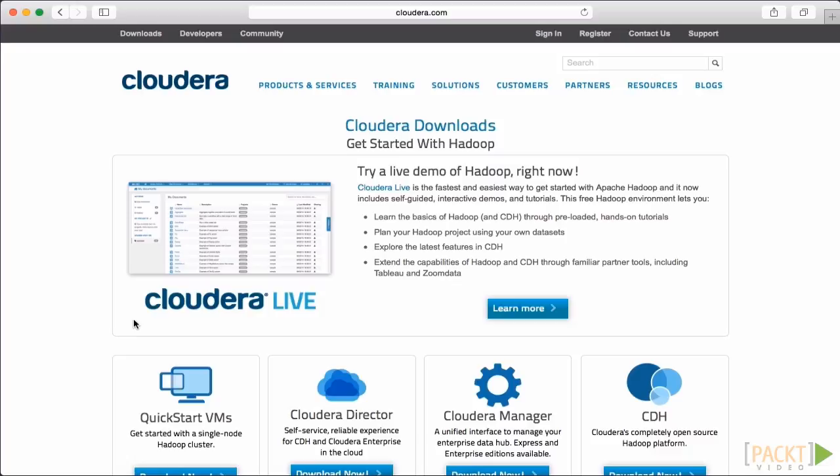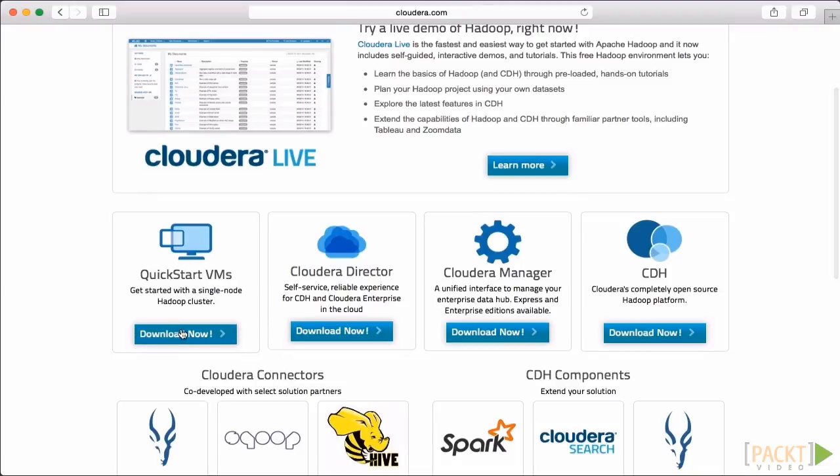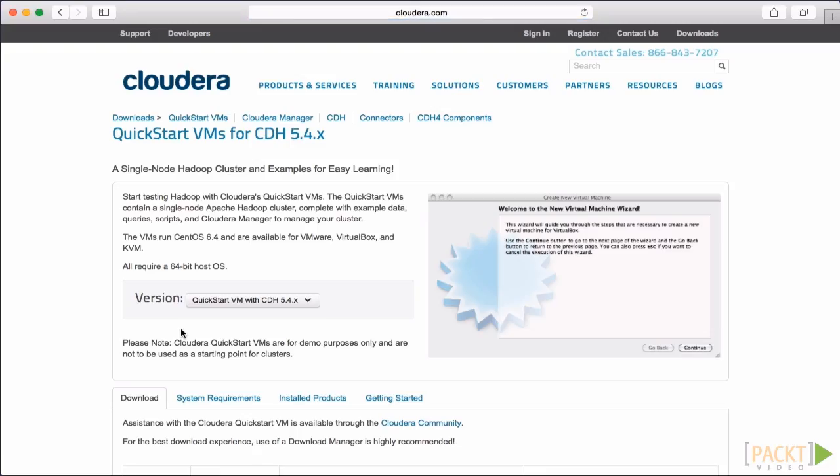We're looking for the Quick Start VMs, and here they are in the middle on the left, so let's click Download Now, and of course then we go to the page for the Quick Start VMs. There's an option here to download the current version or something older, but we'll stick with downloading the current version.